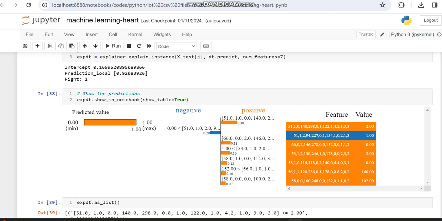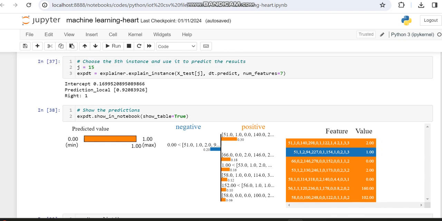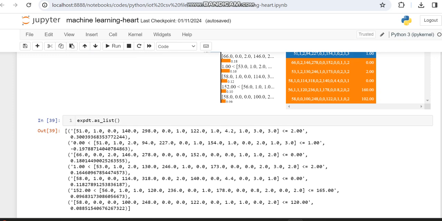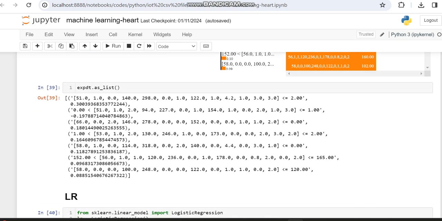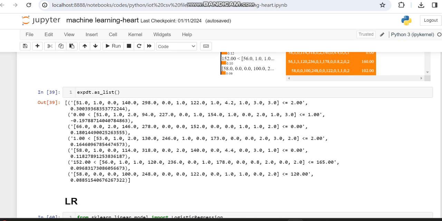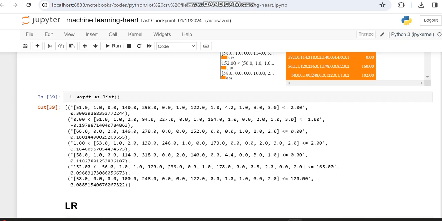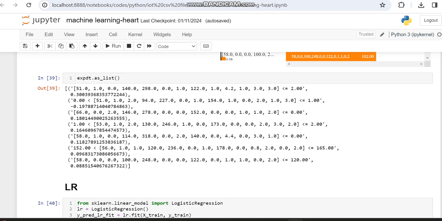And we are displaying j as 15. It can also be 5, 10, etc. Since we have 7 features here, the list of 7 features will also be declared. So this is the code for decision tree with the heart disease data set and XAI representation. In the next video, with the same code, we will be working with logistic regression.